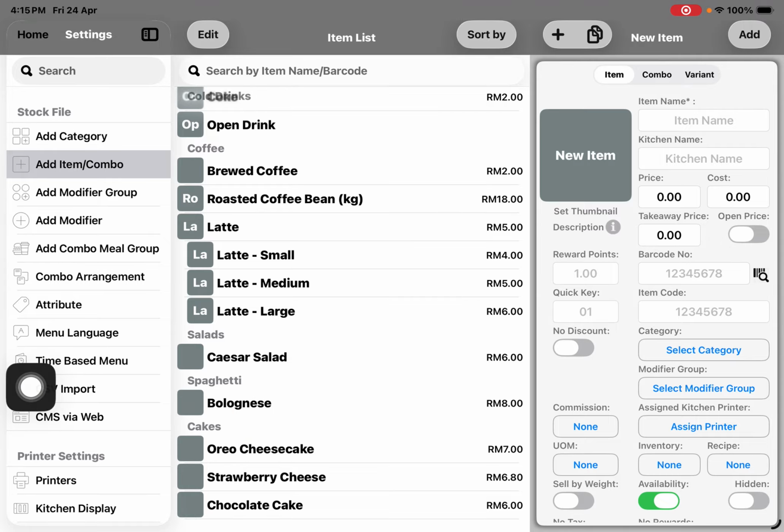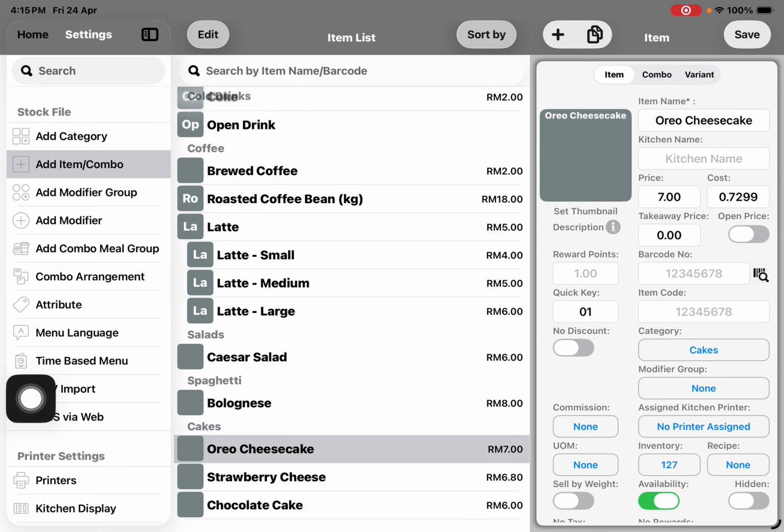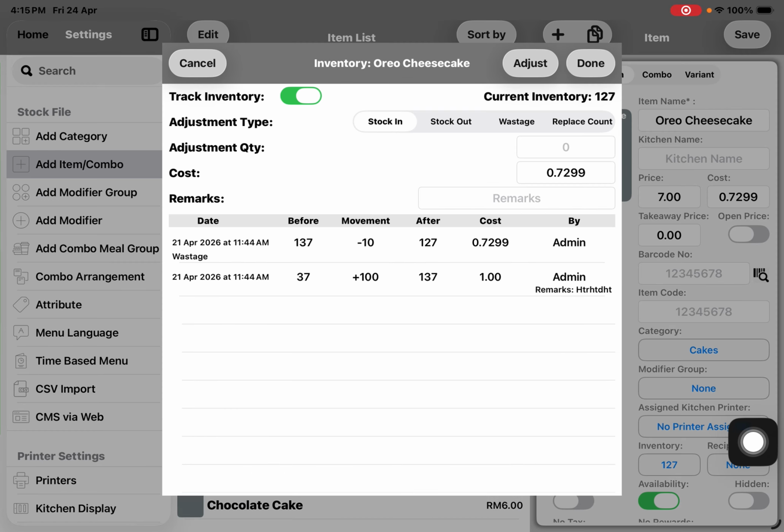What we are doing now is one-to-one. For example, you sell cheesecake, you stock in 10 cheesecakes, and when you sell, it deducts one by one. So first of all, you go to the cheesecake order, you go to inventory, you click, and then you need to turn on track inventory. After that you need to stock in.